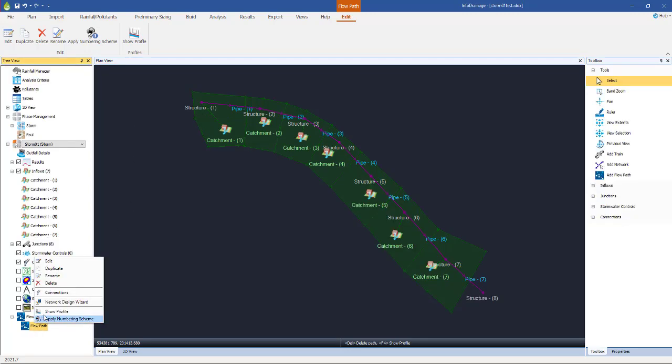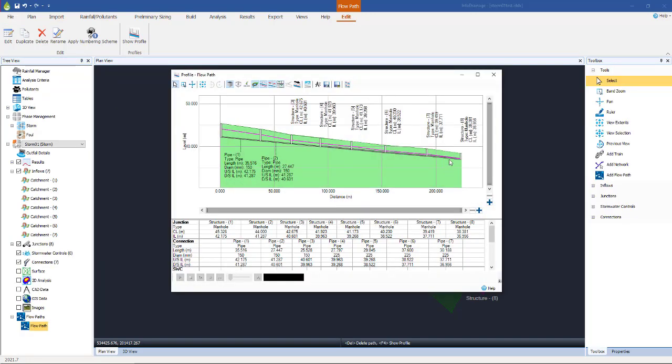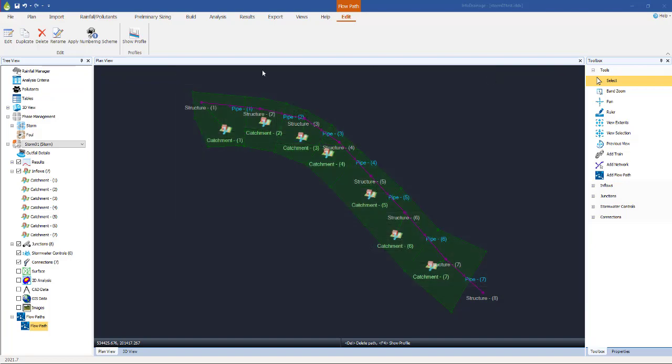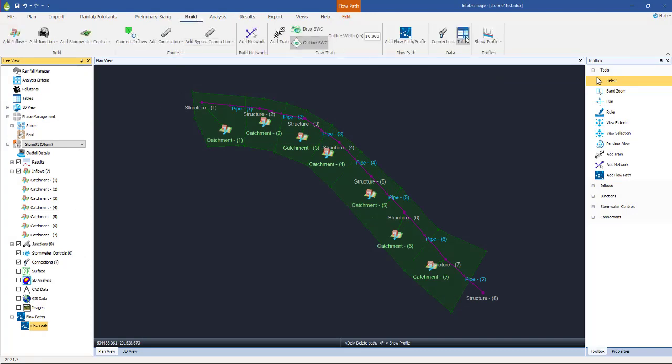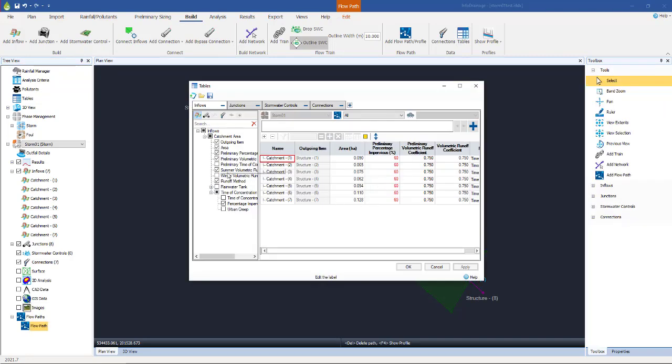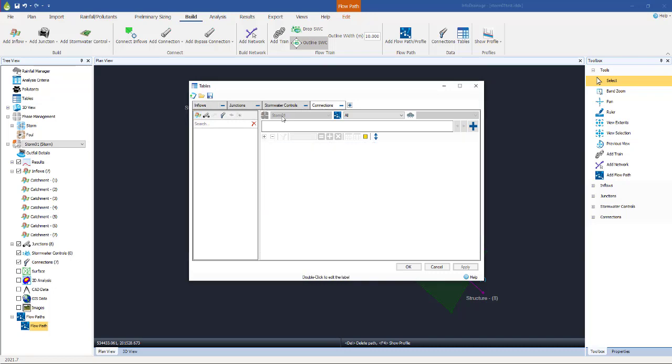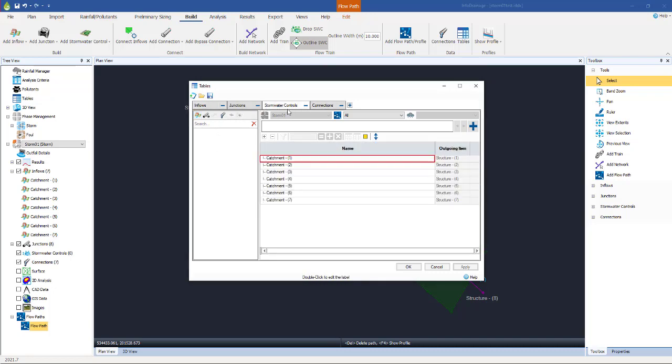But what is useful is to then look at the pipe profile, and you can see how it's changed. We've got a different gradient than we had before. They're not just a consistent depth below the ground. They have now been hydraulically designed, and you can see that they're different sizes. And if we want to look at those in more detail, we can go back to the tables that I mentioned earlier. So we looked at the tables when it came to the inflows. Now we want to look at it for the pipes.